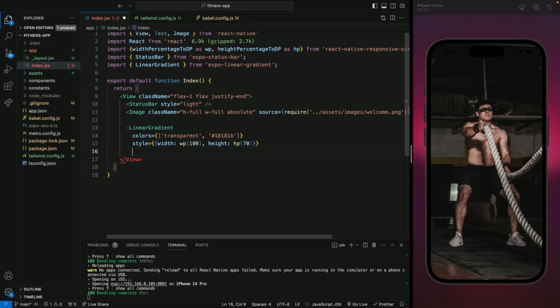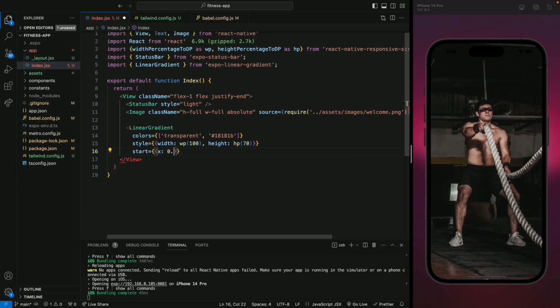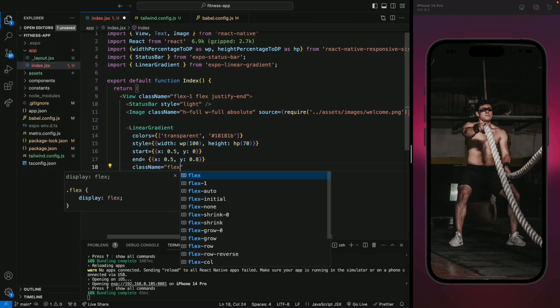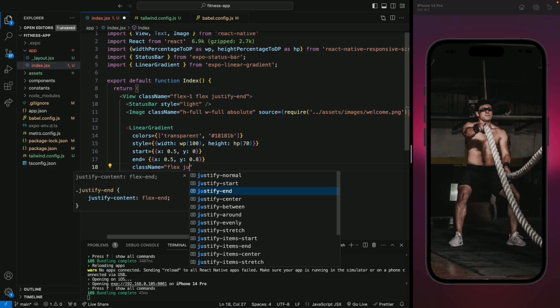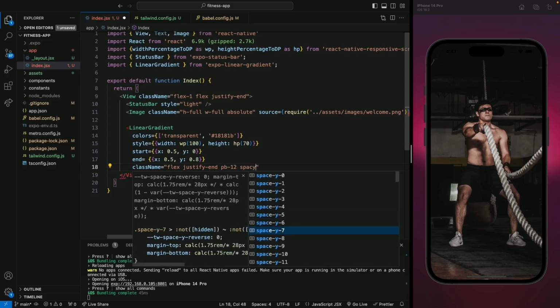Now let's add our starting and ending point for this gradient. So just write x 0.5 and y 0, and for the ending point we are going to give x 0.5 and y 0.8. Just write these values, and this will create a top to bottom linear gradient. And let's give it a class name of flex, justify-end, padding bottom of 12, and a space-y of 8.